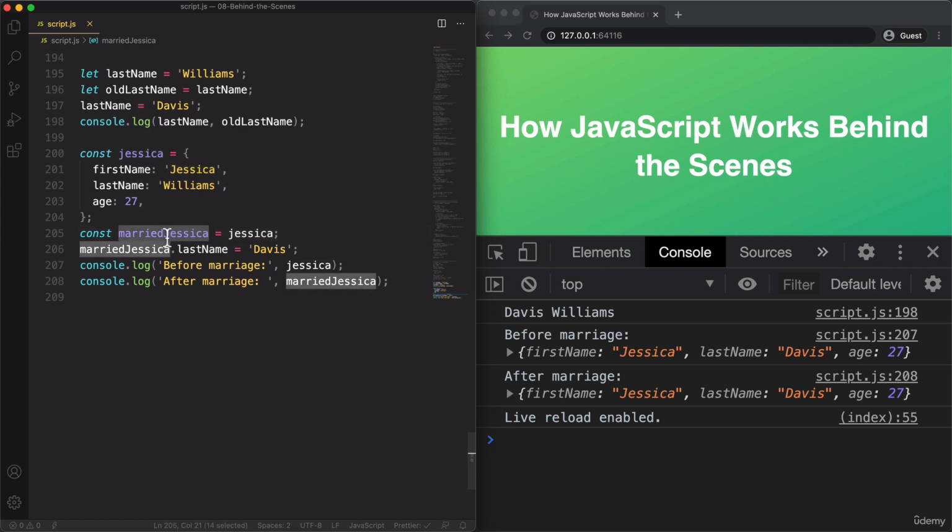So both of these two variables simply point to exactly the same memory address in the heap. And that's because in the stack, they both hold the same memory address reference. And so of course, it makes sense that if we change a property on married Jessica, it will also change on Jessica itself. So again, because they are essentially just two different names for the same thing.